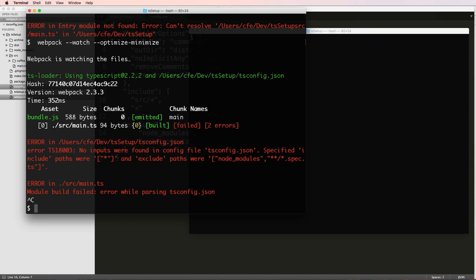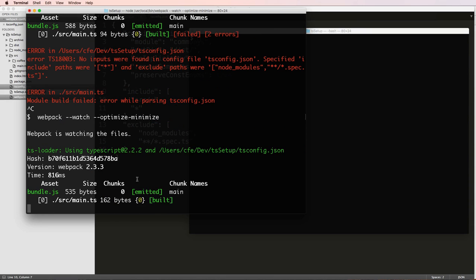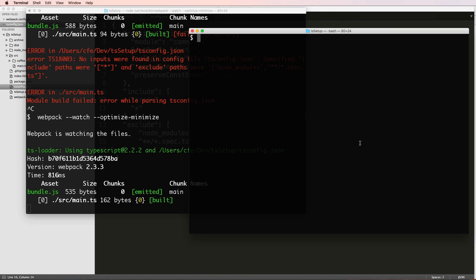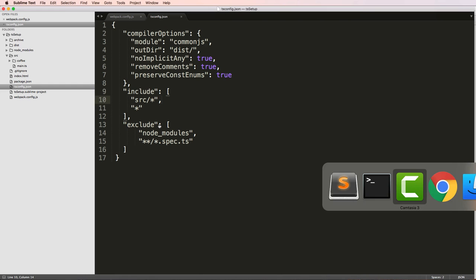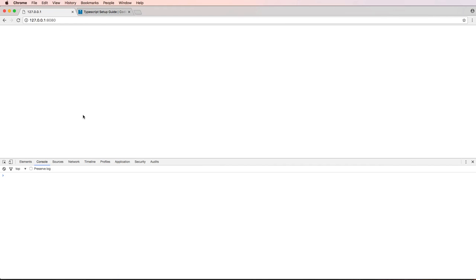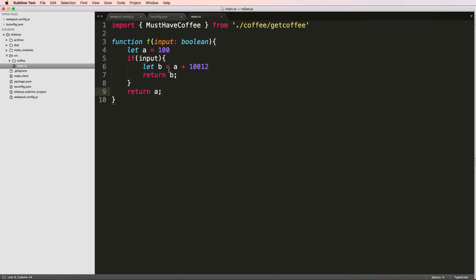So now if I run it, let's try it again. It should run just fine, right? And it does. So now that that's there, we can now do http-server -c-1. That should run our server just fine. We go back into Chrome, we refresh in here. Everything's running, but if we look at main.ts, nothing's actually here, right? So we're not actually running anything off of this.